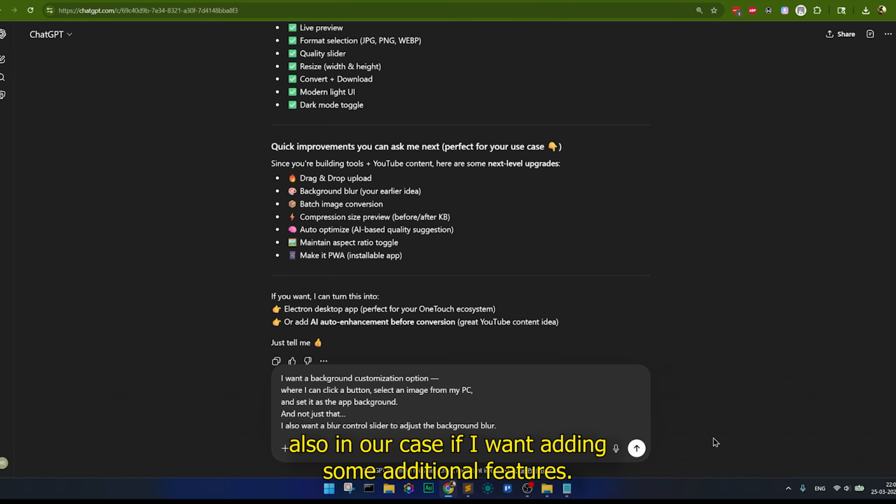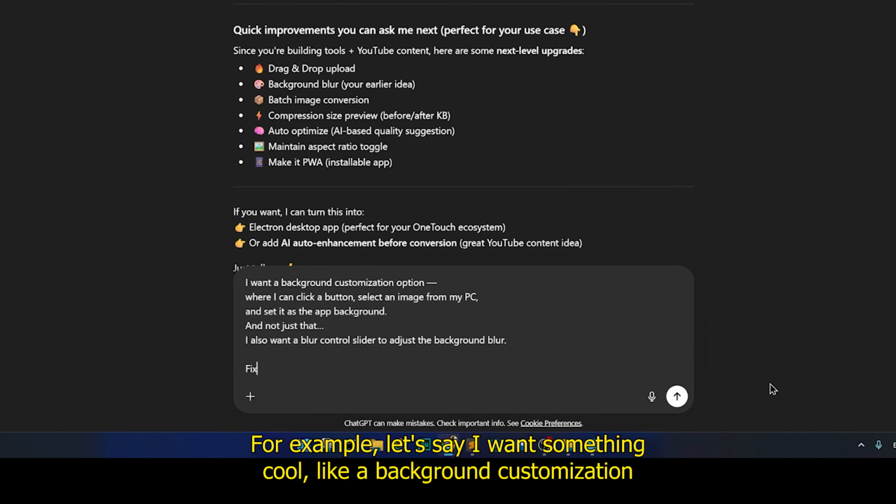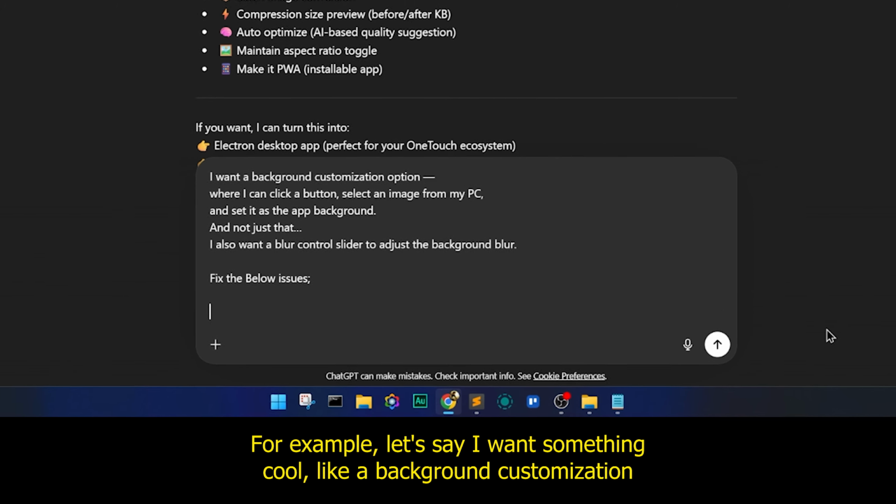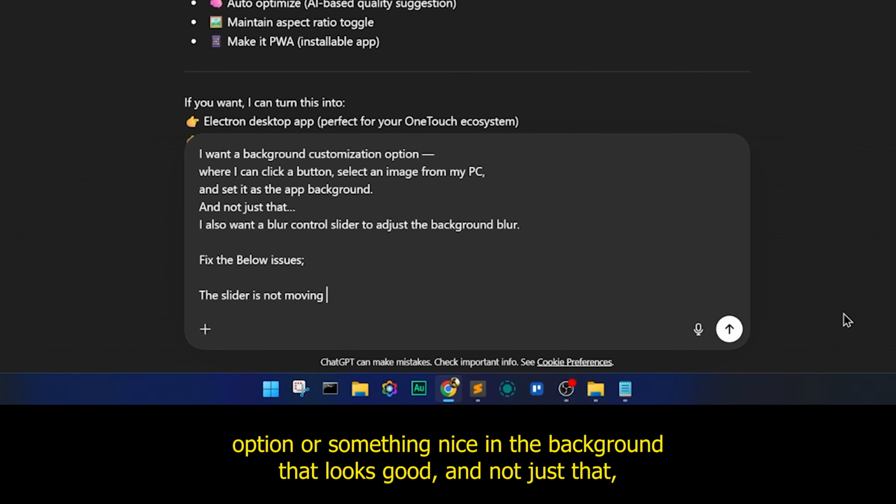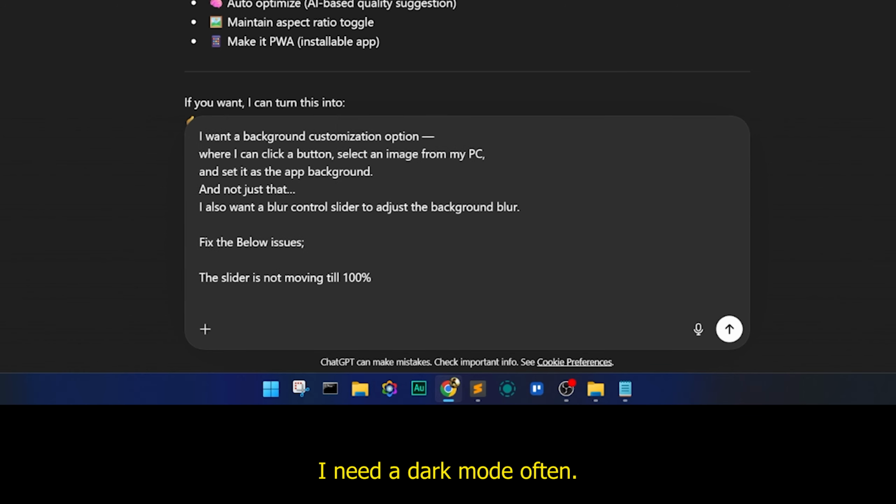Also, in our case, if I want to add some additional features, for example, let's say I want something cool like a background customization option, something nice in the background that looks good, and not just that, I need a dark mode as well.